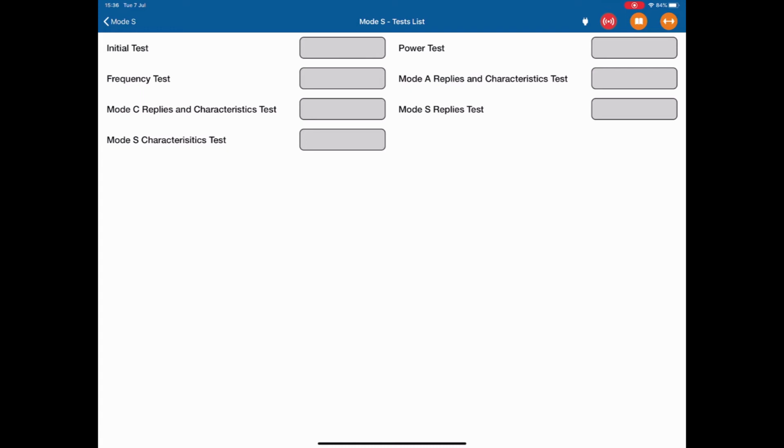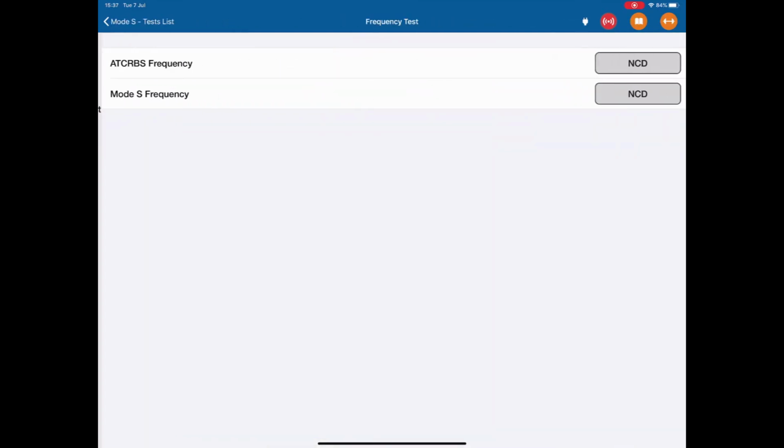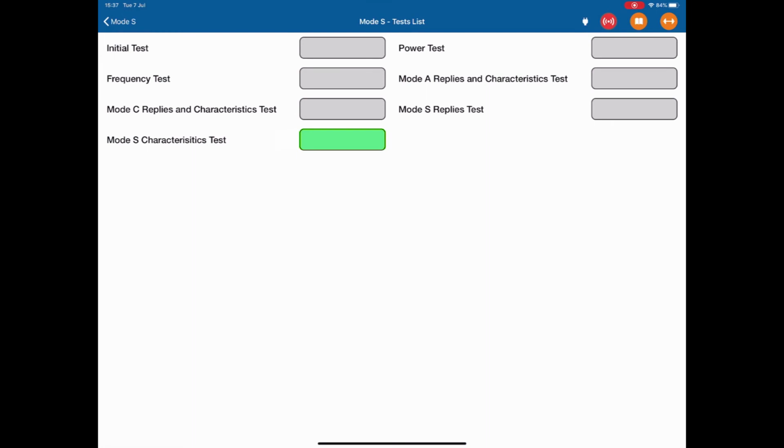If the test is passed, it'll show green. If it's red, it's been failed. If one is failed, for example, a frequency test, I can look at the specifics of the frequency test. In this case, there's NCDs because this is a dummy test, but that will tell you the ATCRBS frequency and the Mode S frequency. If I go back, let's look at the Mode S characteristic tests.